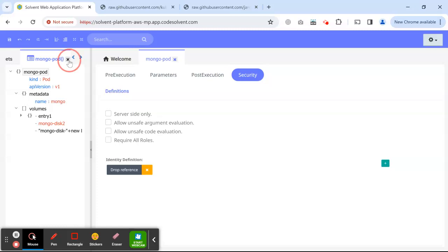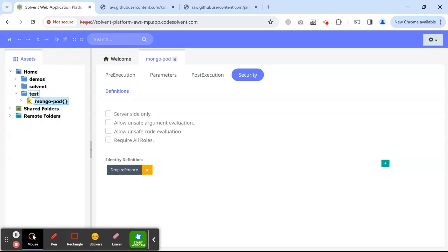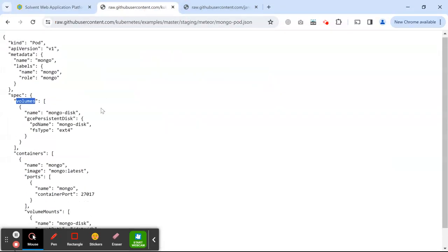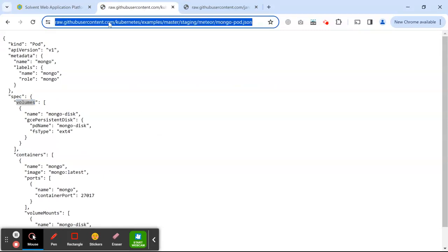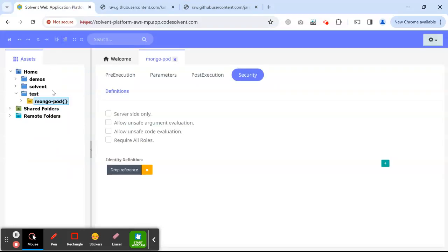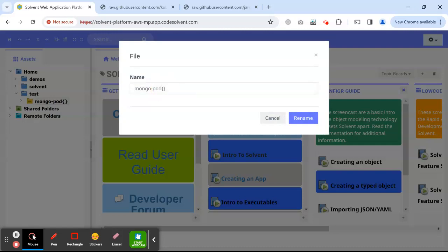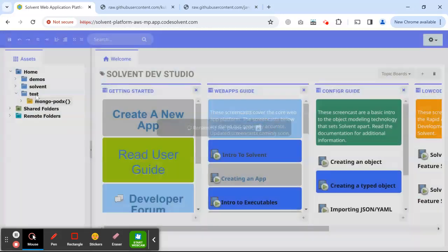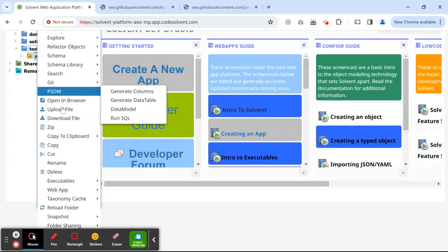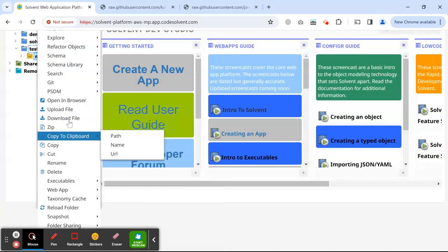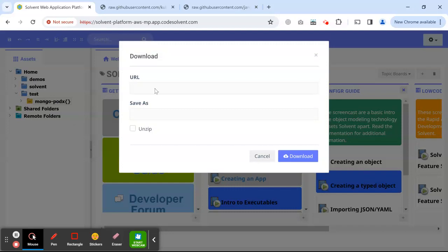I'm going to show another example of importing an existing JSON. So we typed in all this MongoDB stuff, but suppose we just want to import it. We could do that as well. I am going to, let's rename this just to avoid confusion, to hide that. Now let's download that file.